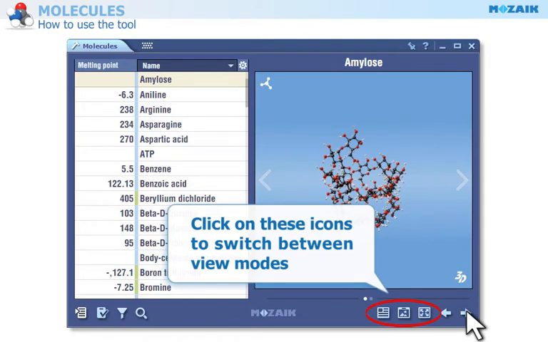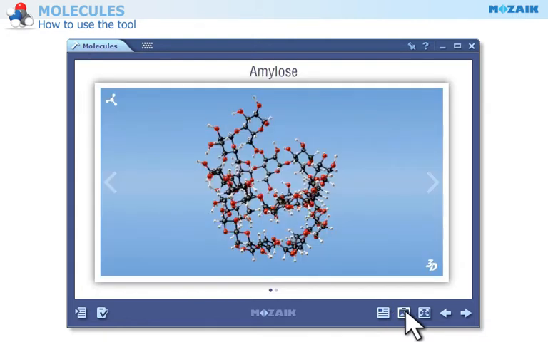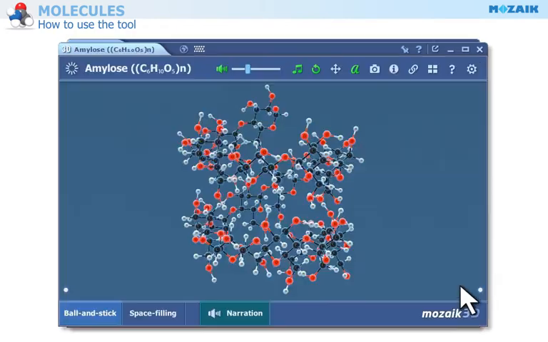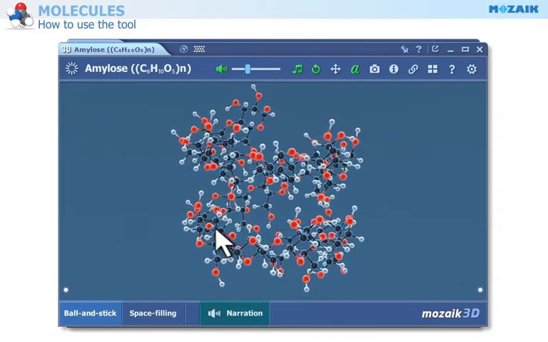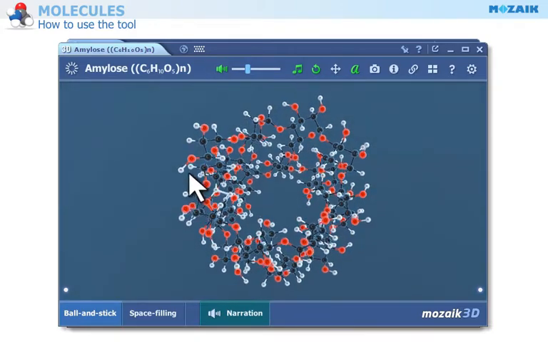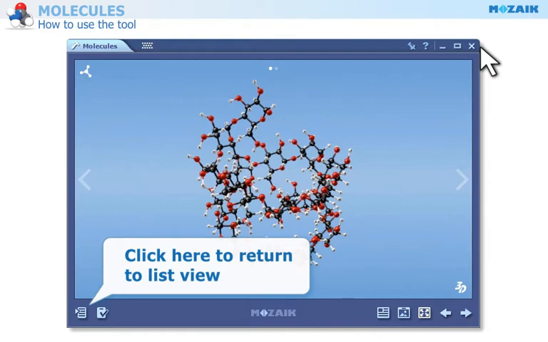Click on these icons to switch between view modes. For most of the substances, there is a related 3D scene, which you can open from the tool. Click here to return to list view.